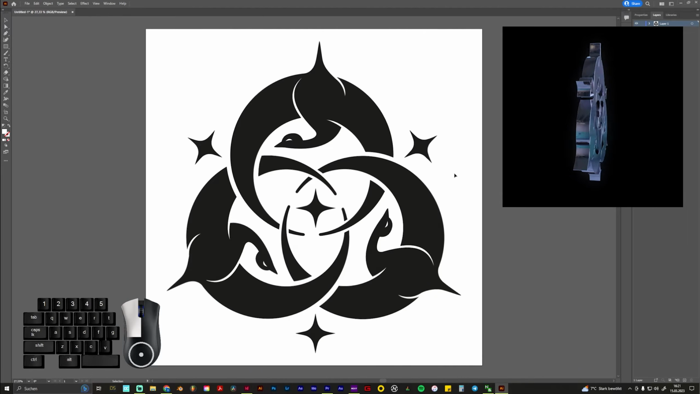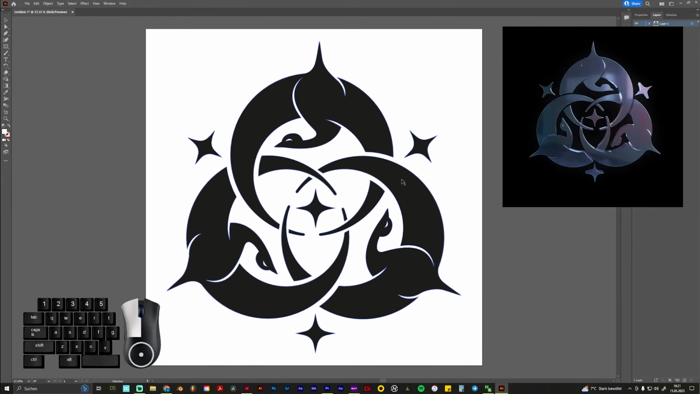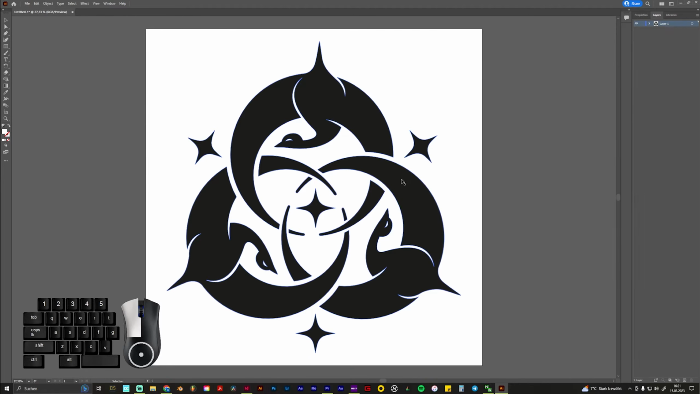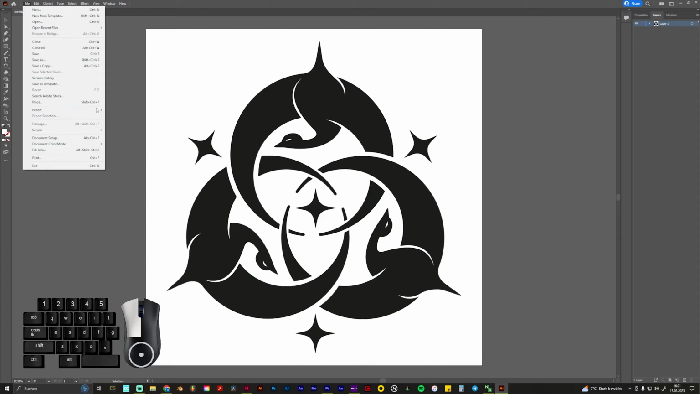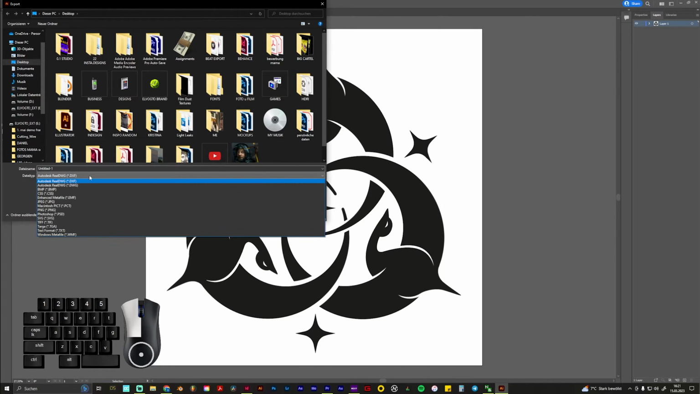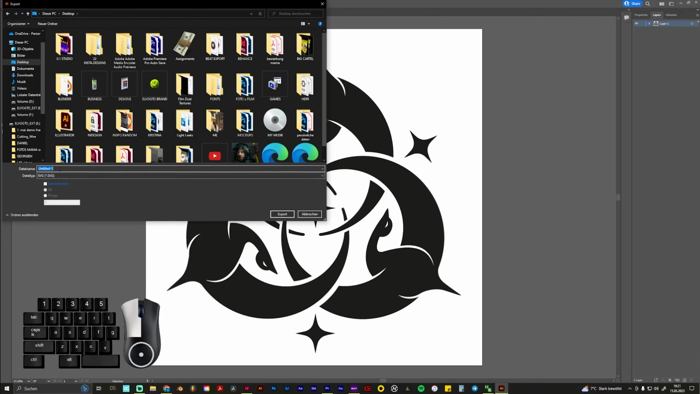Today I'm going to show you how you can bring your 2D graphic into Blender and animate it as a 3D logo. First of all, you use Adobe Illustrator. You have your vector graphic. Make sure it's all on one layer. Then you go to File, Export, Export As, and you need to export it as an SVG graphic. Save it as a graphic on your desktop or whatever you like.